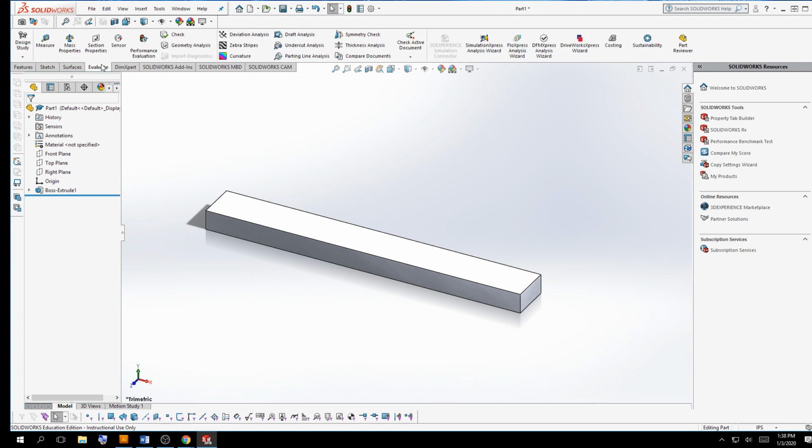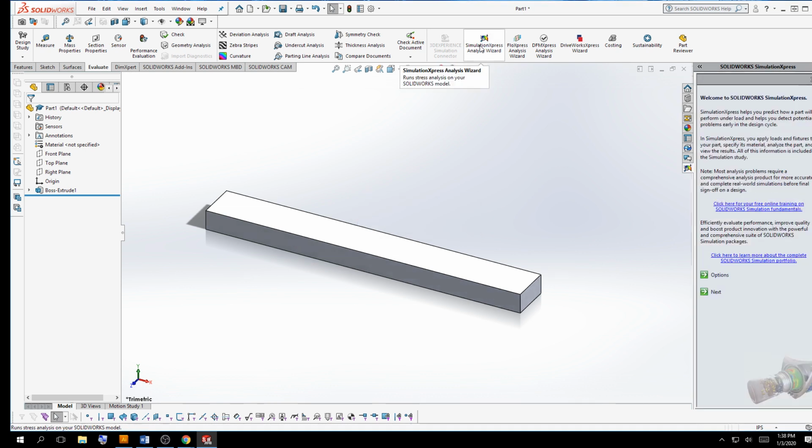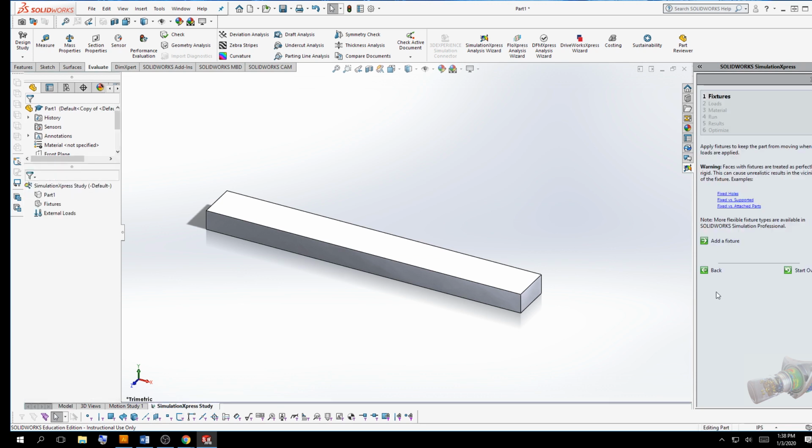We're trying to evaluate what we have here. So I'm going to click on Simulation Express Wizard. And on the right-hand side, it's going to ask a series of questions. There's online training if you need to know more about what I'm showing you. But we're going to click Next.